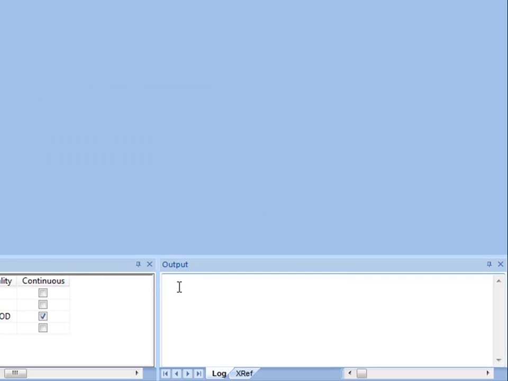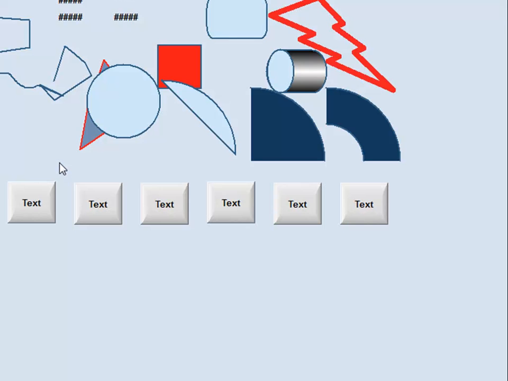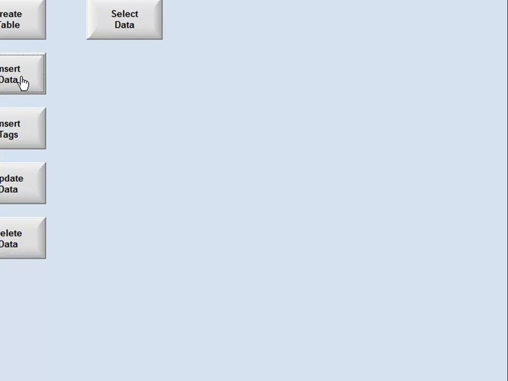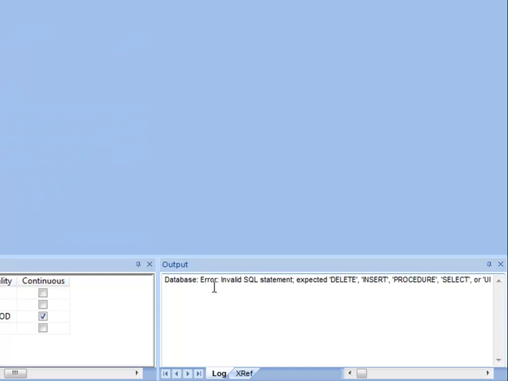Notice here in the output window we have that as empty. I'm going to go ahead and click on Run. And now when I issue that insert data, if I go back to the log window, I can see that it's an invalid SQL statement. And I can put my cursor on here, and I'm using the arrow keys on my keyboard to arrow over. You can see insert AAA.